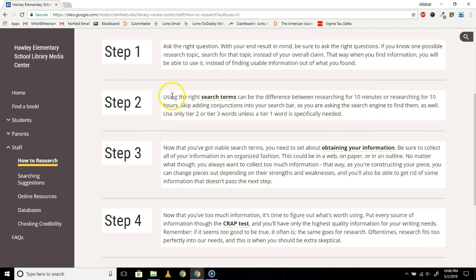So within each of these steps, I've got search terms, which is searching suggestions, obtaining your information, your online resources or your databases, and then the CRAP test, which is checking credibility. Admittedly, I might not call it the CRAP test for a K4 school because CRAP would probably be considered a swear. We could just call it a credibility check.